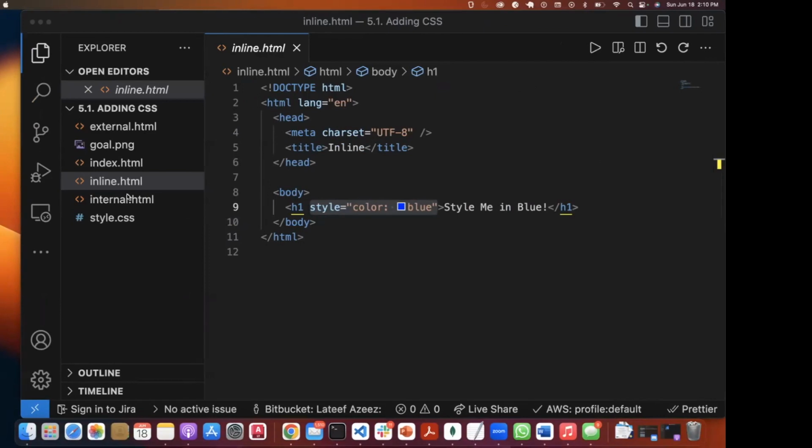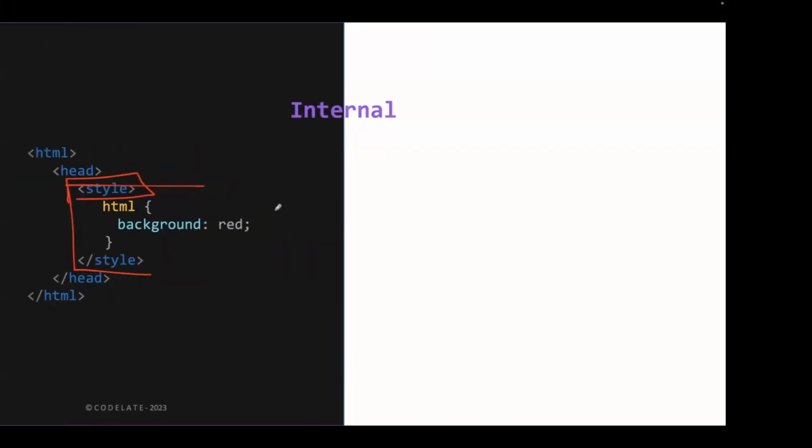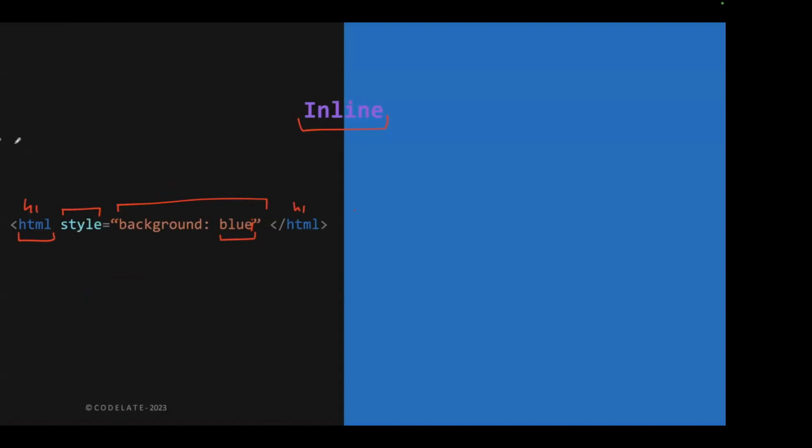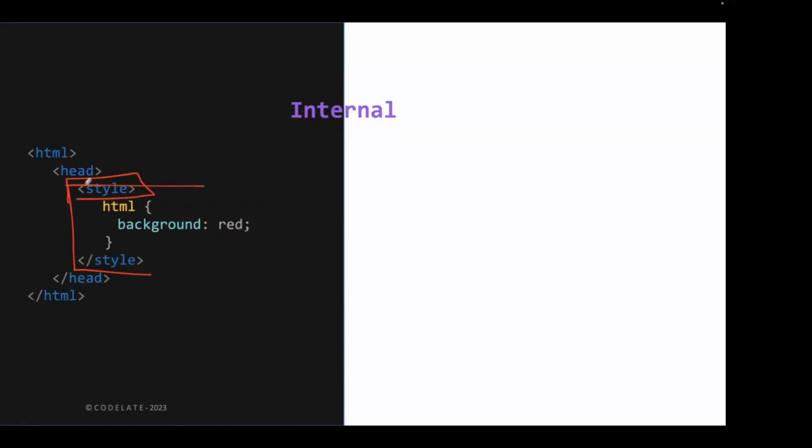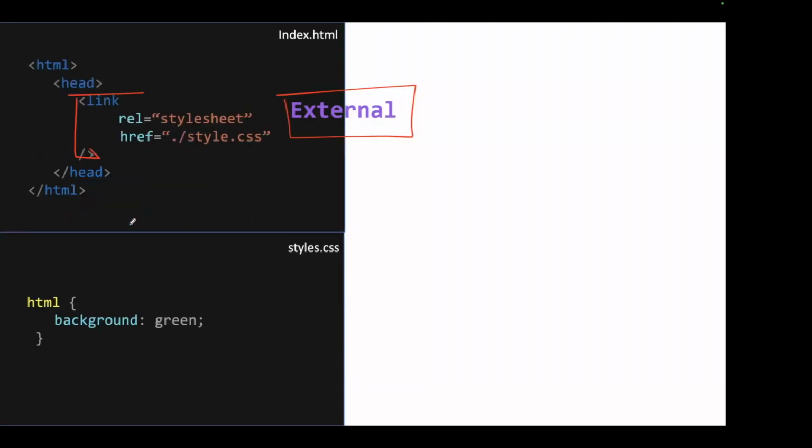The inline, although it's not an element, is going to be an attribute. So when you're doing inline, it's just an attribute. It is not an element. But when you're doing internal, it is an element, and it's a style element before you add your CSS. When you're doing external, then you'll be using a link because it's external. You are linking to an external file. You are not actually writing the style. You are only linking this file to the style file.